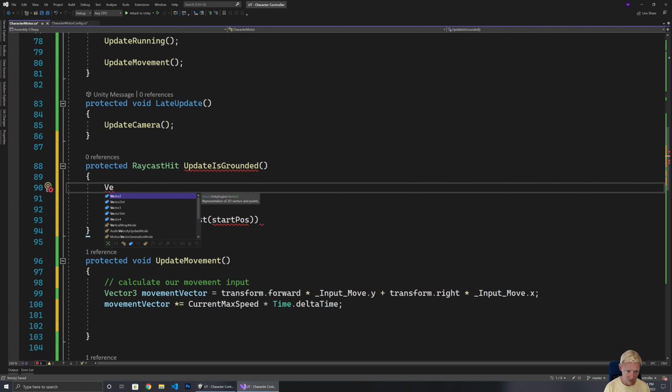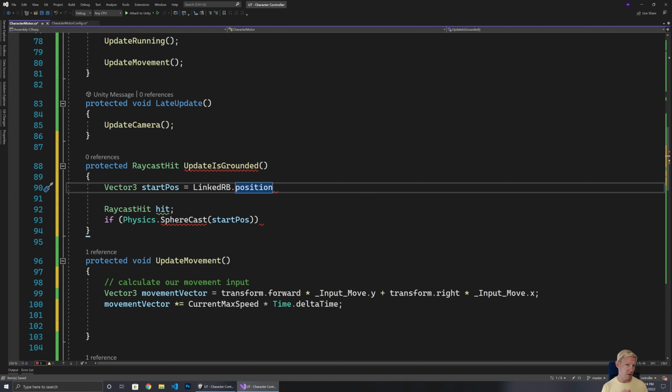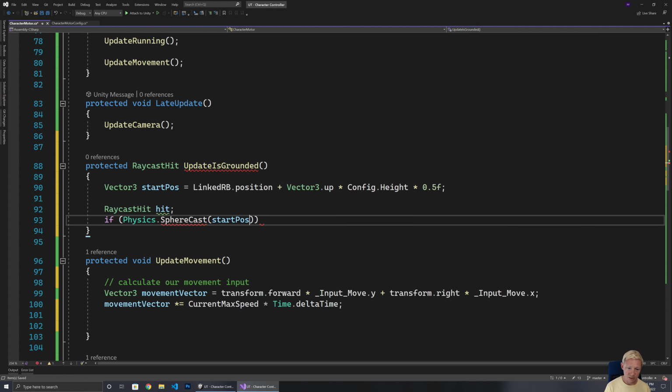So we'll have Vector3 start pos is linked rigid body position. So we want to very specifically use rigid body positions here, because this is all running in physics side of things. We want to use the rigid body position, plus Vector3.up times by config height by 0.5. So half the character height, in other words. So that's our start position.